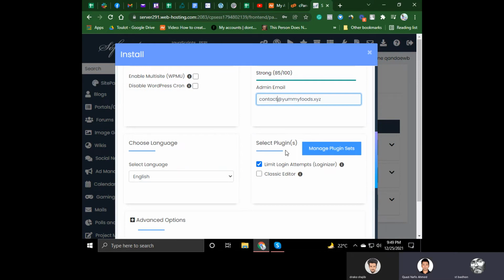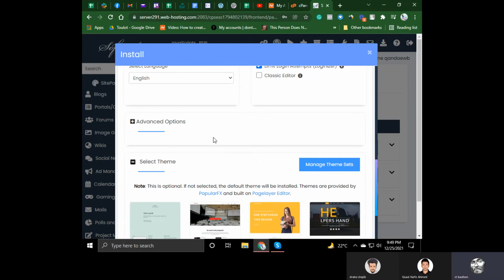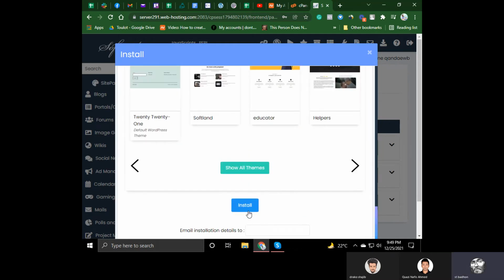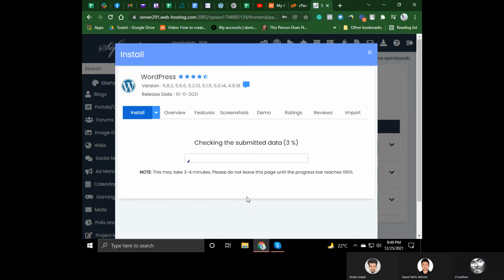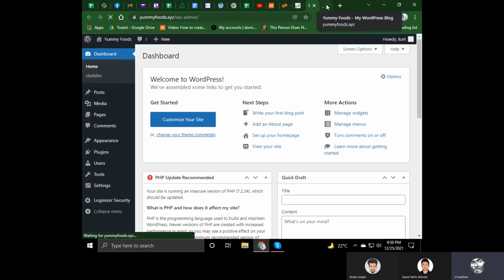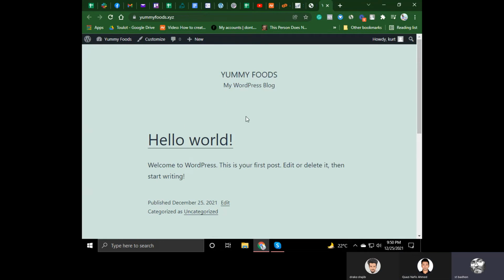So in limit login, you can basically keep everything, scroll all the way down and click install. Make sure you don't go to other pages while it's installing. Okay. Okay, congratulations. Our WordPress site is created. So let me just quickly take a look at how it looks. Here's our dashboard and here's how it looks.